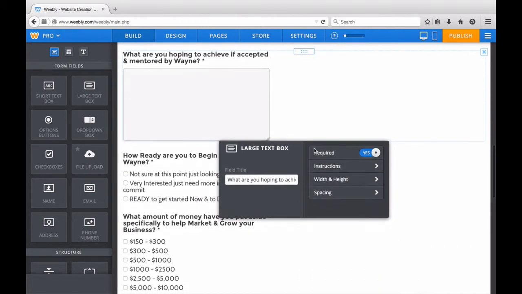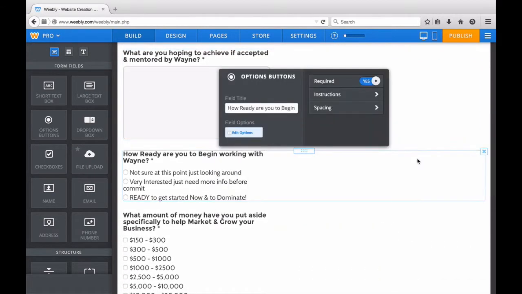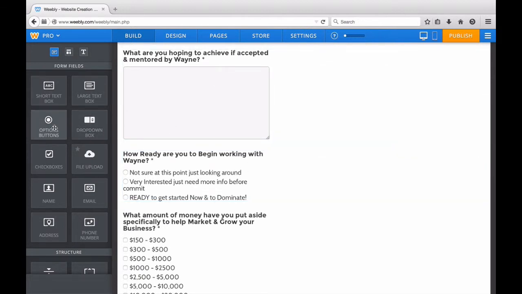So then we go down to the next form. This is another options form right here. So what we want to do is go to the options button, simply click it and drag it over here to the middle. Then we want to edit it and type in, how ready are you to begin working with Wayne? Basically want to see where they're at right now.